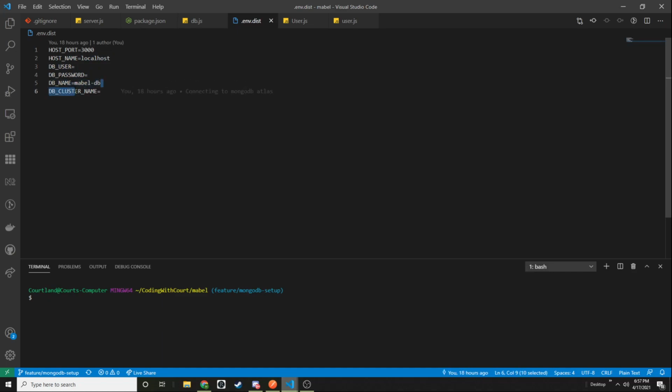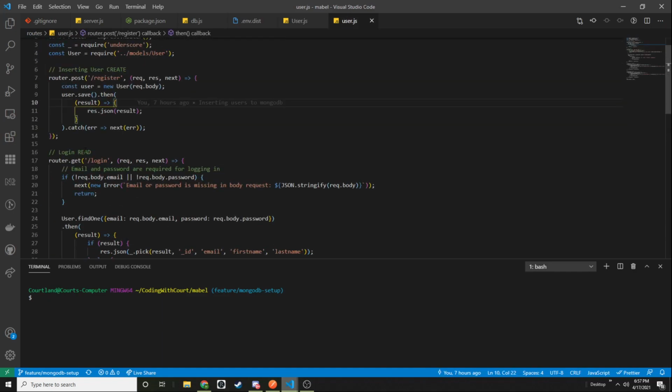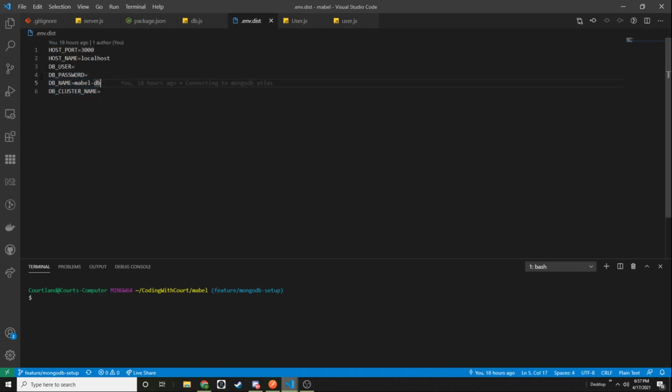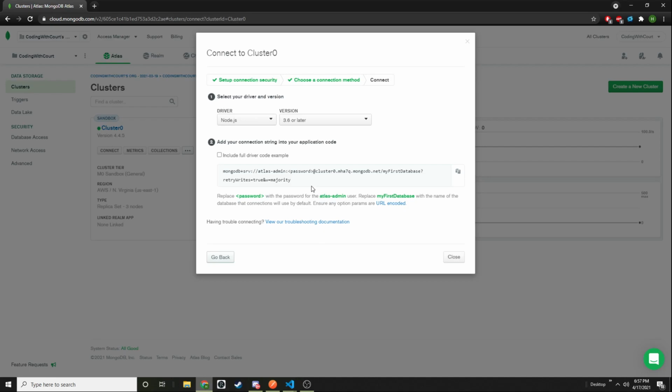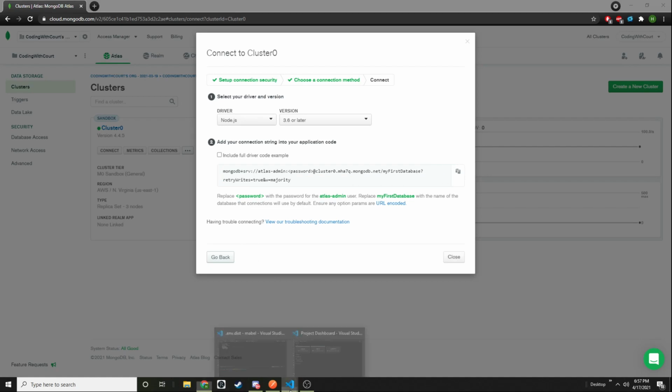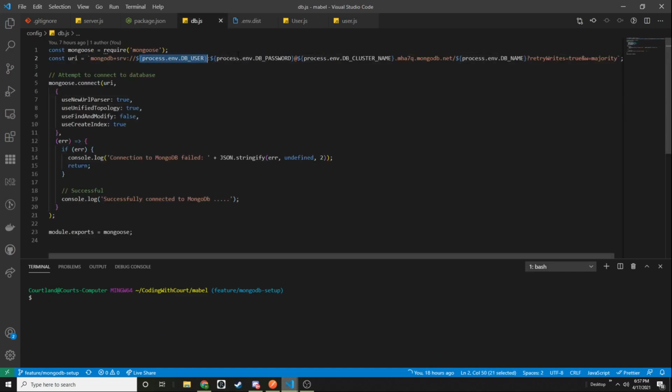Now, my database name is MabelDB, but that database wasn't created until I came in here in our user route and actually registered somebody, which is our create operation. So you don't have to create the database manually. It'll already do it for you if it doesn't exist. Anyways, if you come in here, connect with your application, all I did was copy this string and I replaced this information with the correct information from our environment variables.